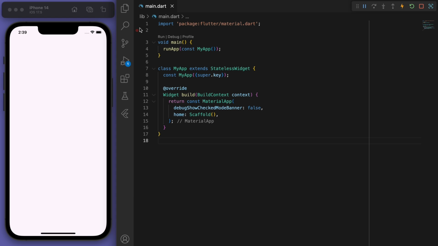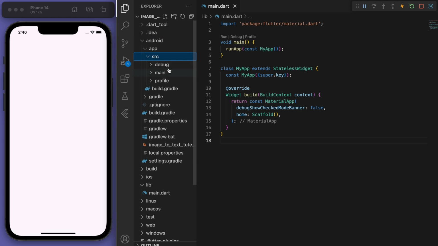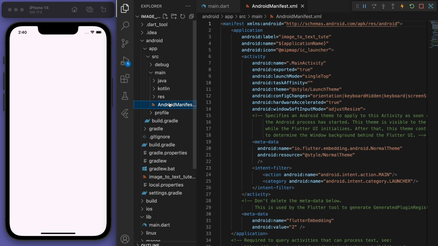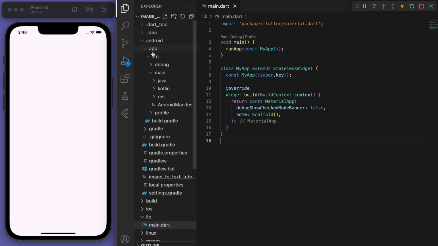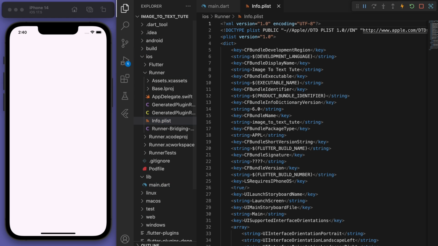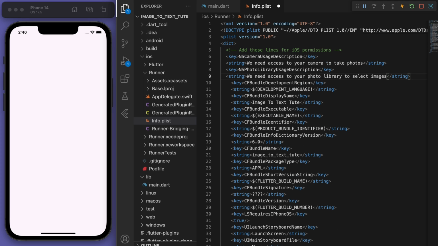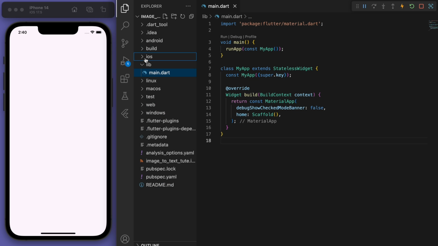And the first thing I'm going to do, I want you to go to android, app, src, main, AndroidManifest. And at the top here, I want you to add in these two permissions. So the camera and the internet. Let's do the same thing for iOS. I want you to go to Runner, Info.plist. And then at the top, just add these two permissions. So it's the same thing for the iOS and Android. We just need to access the camera and the gallery and stuff like that. So that's the first thing we need to do.